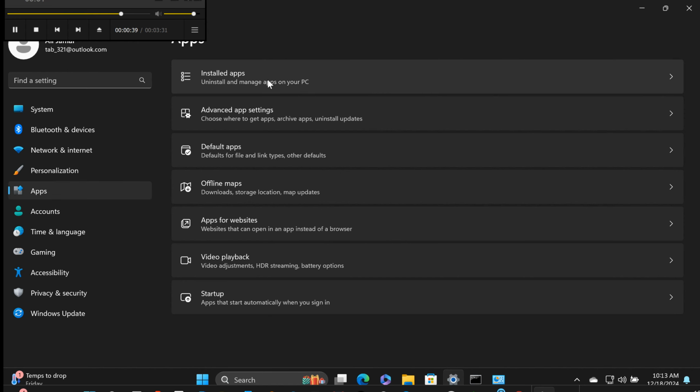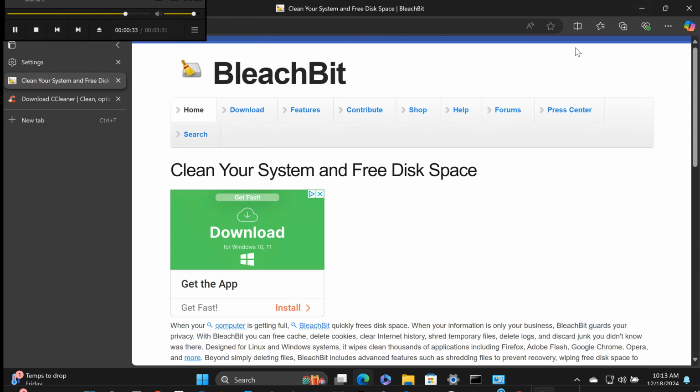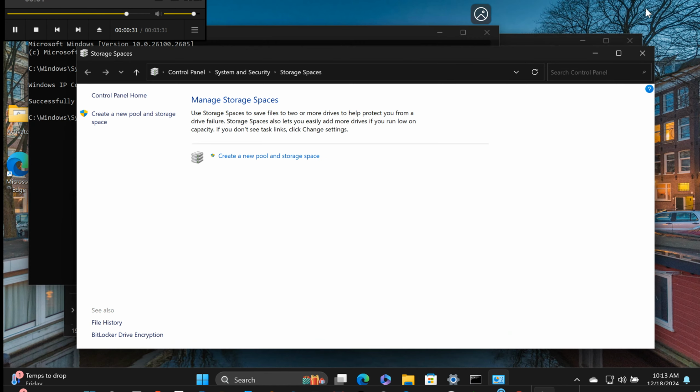8. Empty the Recycle Bin. Right-click on the Recycle Bin icon on your desktop. Select Empty Recycle Bin to permanently delete files.